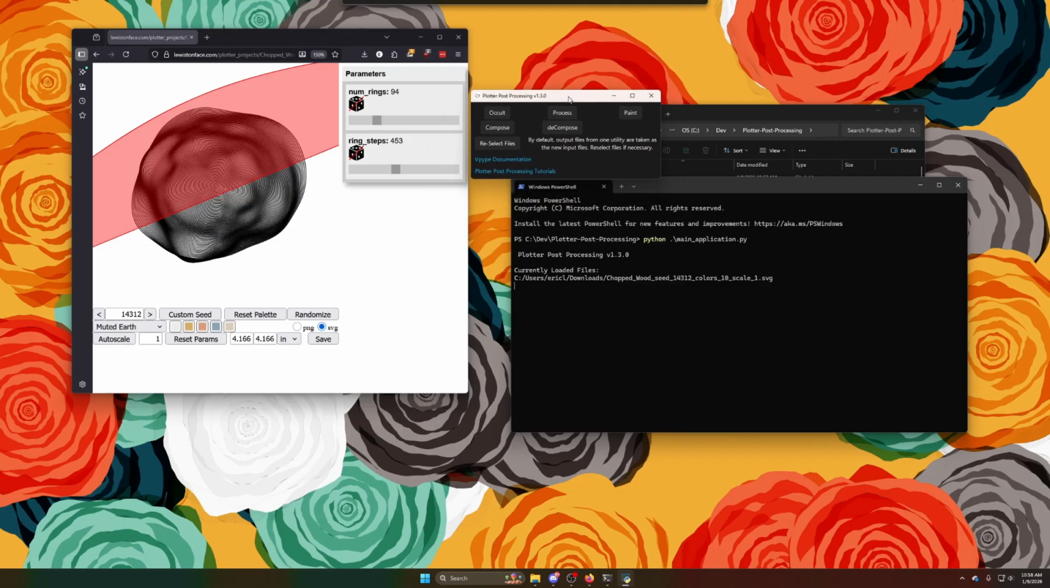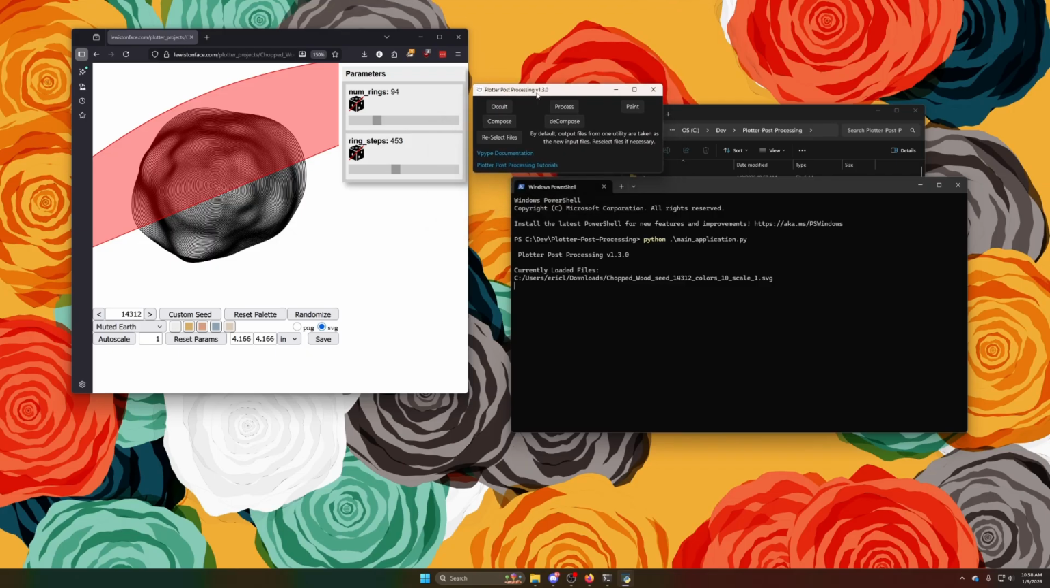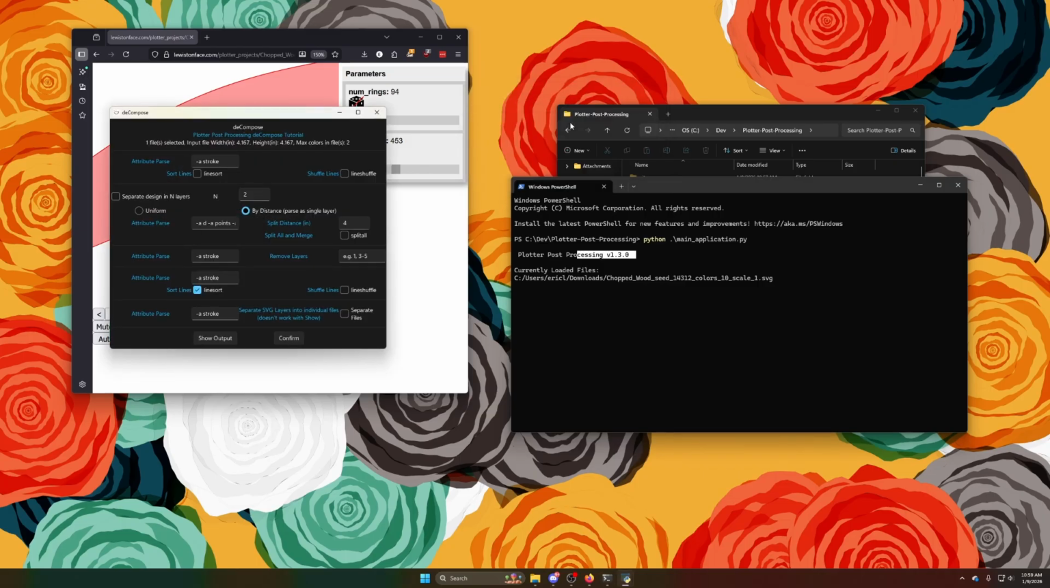So we are right now on Plotter post-processing version 1.3.0. This will certainly increment in the future, but this is the version I'm on right now. You can see that in the header here. You can see that printed out here. And I'm going to just open up the deCompose app.